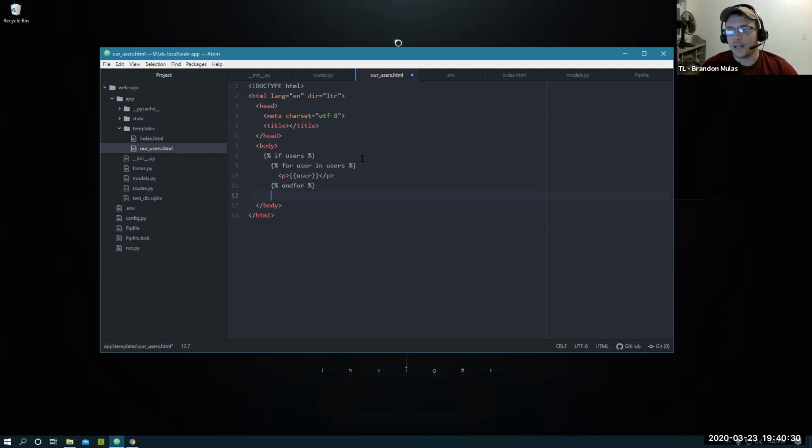And assuming for a second that users was empty and did not contain any information, we could have an auxiliary message that displays, there are no users in our database. Right. So this would be like a default message that will display if users doesn't have any information in it. Okay. And then we need to close this up with end if. That is the syntax for if and for statements, right?